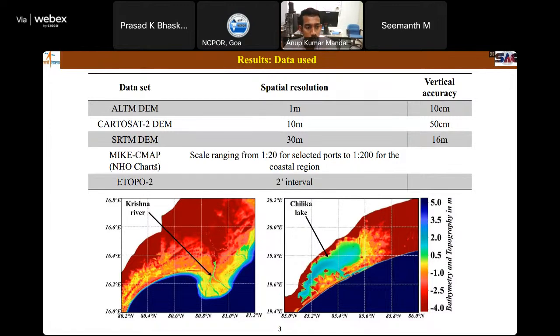The National Hydrographic Office chart data, and then the ETOPO2, which is the 2-minute data. So you can see, after we have prepared the domain using this merged data set, the geometry is very well represented. Let's say this is the Krishna River region. So all the river inlets and these delta regions, the fine structures basically, are very well represented by this data set.